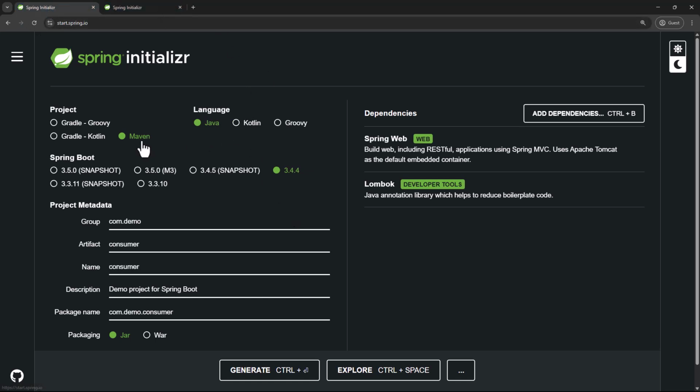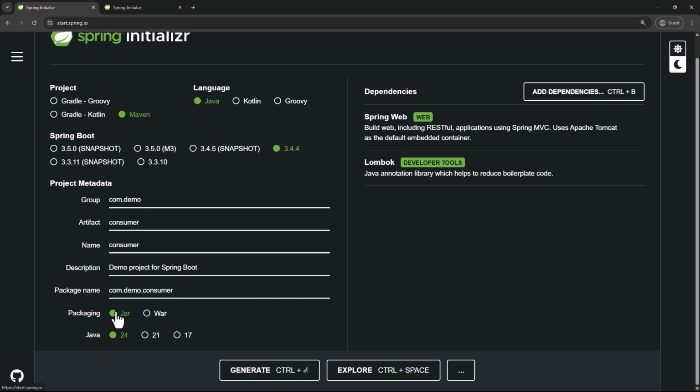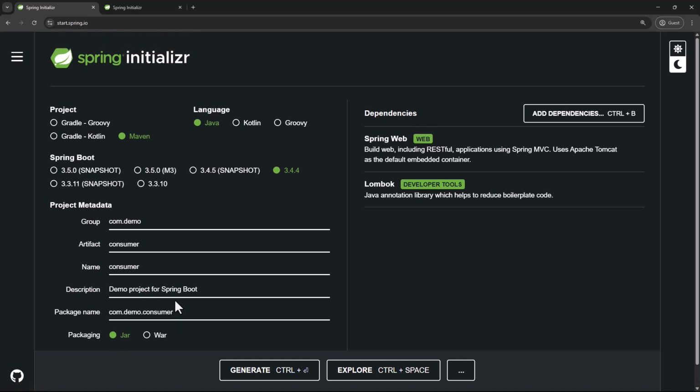Here you can see I've selected Maven, Java, the latest non-snapshot version of Spring Boot. I have added the project metadata as com.demo, artifact as consumer. Once you enter this information, the package name and everything else is generated automatically. Select jar and the latest version of Java that you see. Now select the dependencies as Spring Web and Lombok over here. We'll add any more dependency if we need later on, but right now these two are enough.